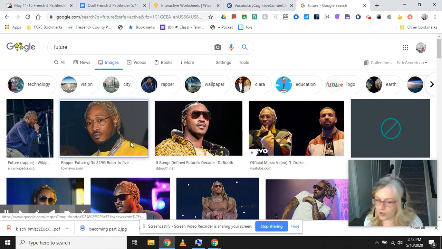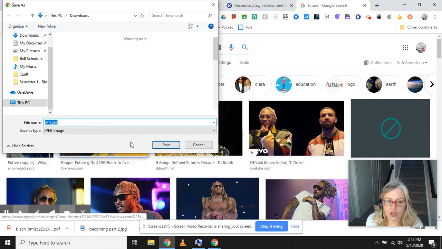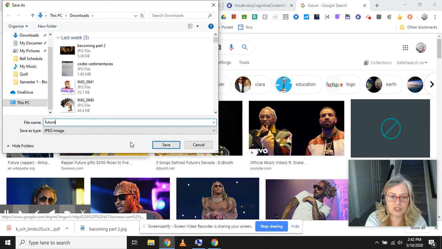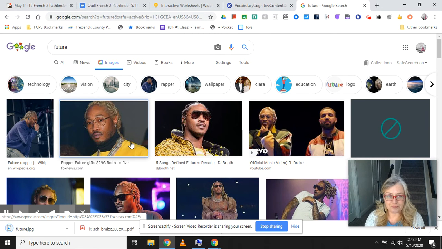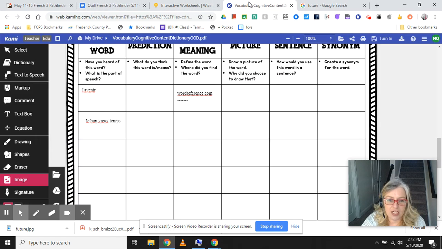But one of the things that's really important about this is called a cognitive content dictionary. Cognitive means thinking. And we know that you won't remember the words if you don't think about them. Also, one of the things that helps our brains to remember is being wrong about things. So I want you to guess what you think the word means before you look it up, because it just tricks your brain into remembering it better.